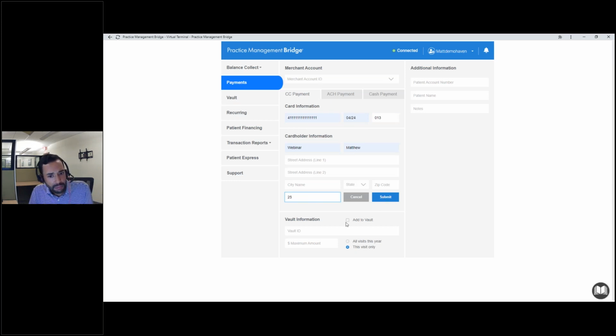Of course, you can run the payment, but right down here below, you can add that card to the vault. And then what's the vault ID? Well, essentially, it's just a naming convention for those cards that you're putting on file. Now, I wouldn't put maybe Matthew Morrobel, even though it's a unique last name. If you're dealing with, let's say, Tim Parker, there might be a couple Tim Parkers that you serve.